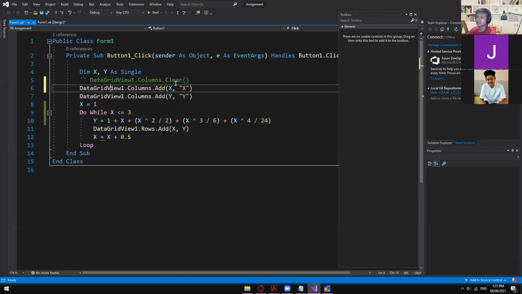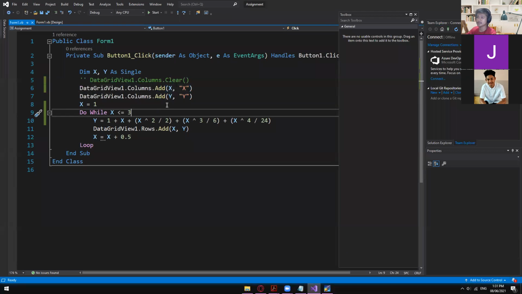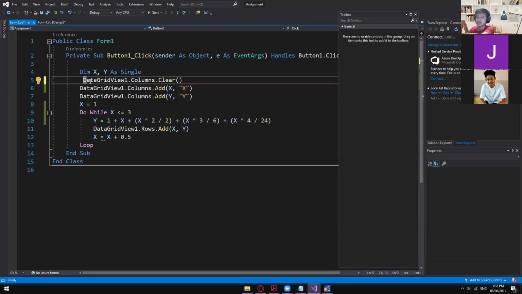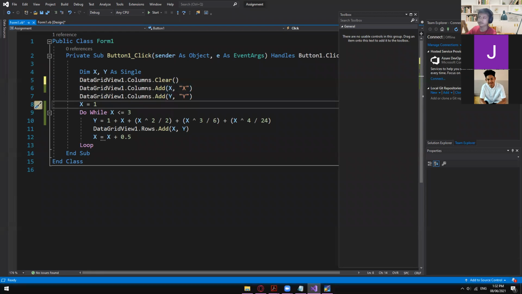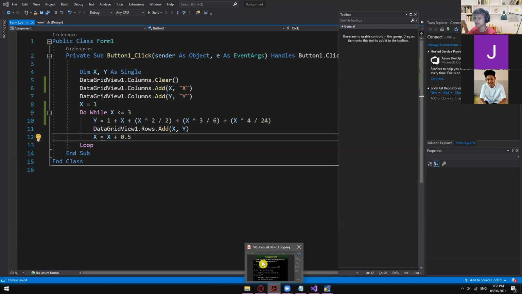Anyway, so let's say we don't have this function right here. So say start, it will just keep on overlapping this one, or it will just keep on adding another values right here. So there you go, another value, another value, another value. So we don't want that to happen in our data grid, since we're just showing the same result. So that's the reason why we need this clear function right here. Okay. Well, anyway, so yeah, that's it for exercise number 2.